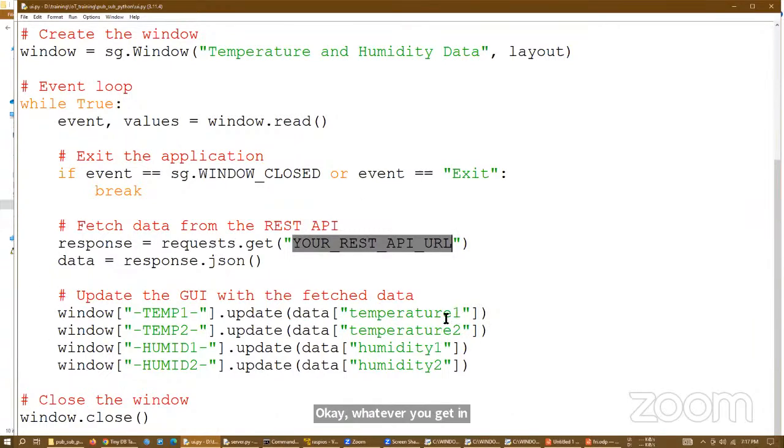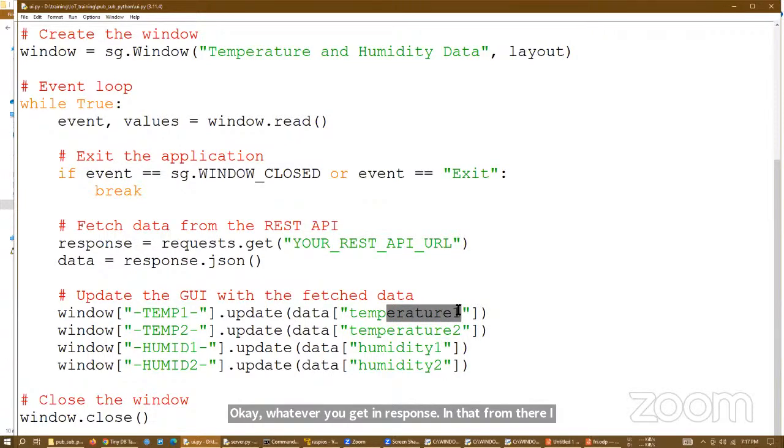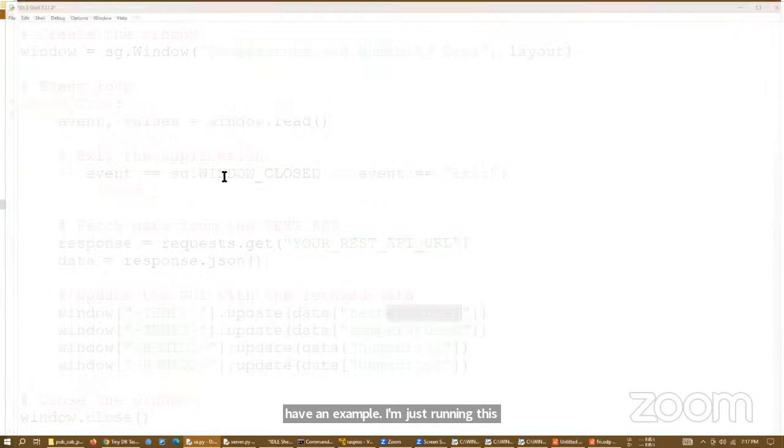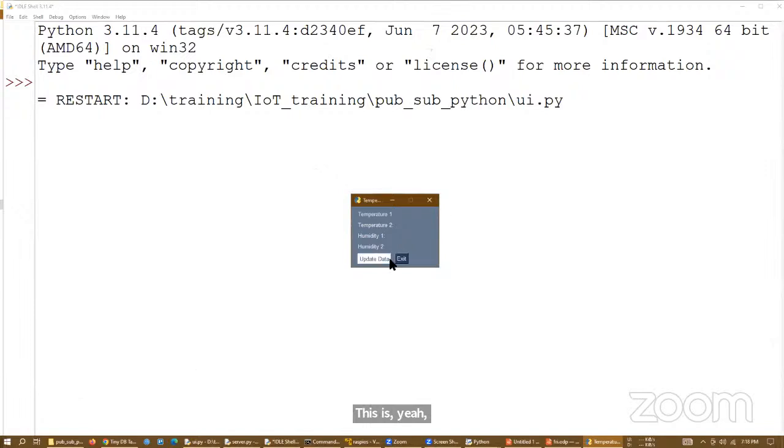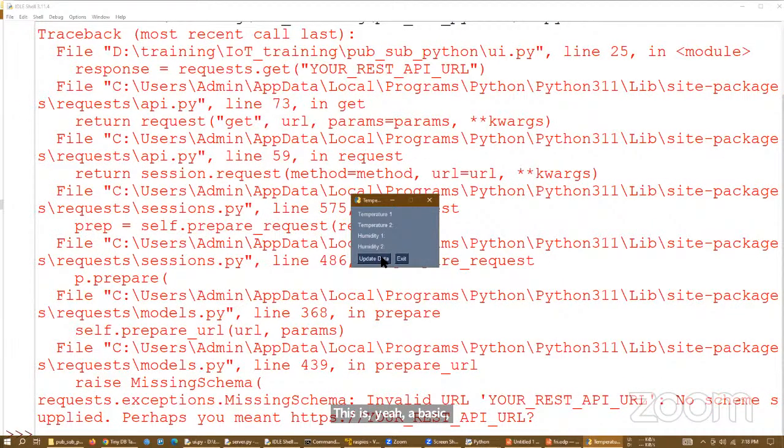In that, from there, I think it should be device one and device two. So this one I will just share with you guys so that you have an example. I'm just running this off. You will understand. This is a basic UI where you can do updates. But here you will do updates. It will go into a wrong URL. Otherwise, whenever you click update, you will get the values here.